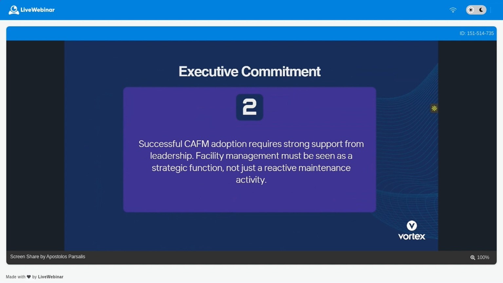Without this support, adoption across the organization becomes more difficult. The CAFM system is not an IT project, it is not an IT tool. IT will be involved to handle the technical aspects of the project, but in fact, it's a strategic investment. Okay, it is a business software. It is a business solution. We're talking about operations. So don't forget the executive commitment. Don't forget to involve your leadership in these projects.